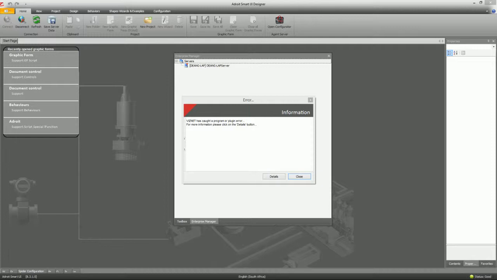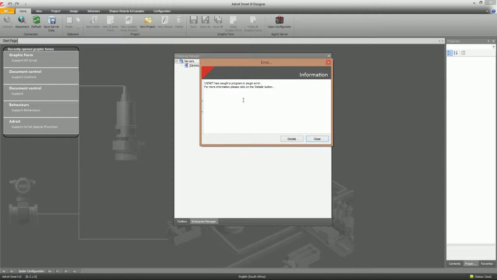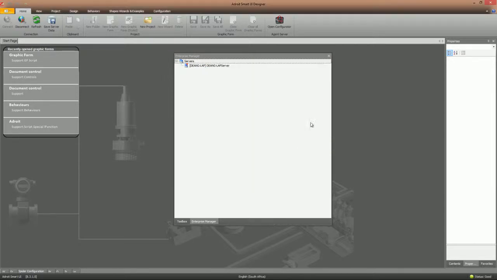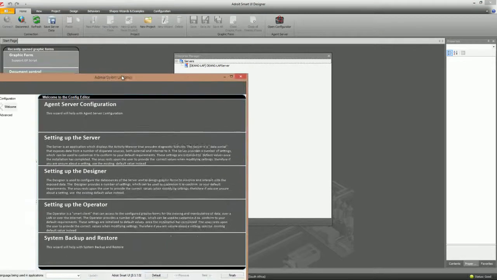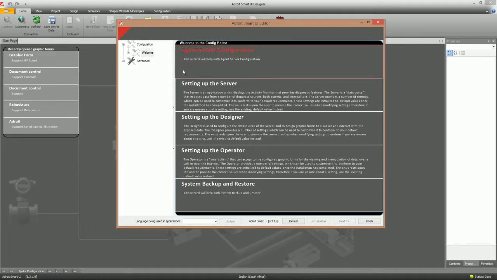While my editor is busy opening up, you'll notice that on the screen I've got a little error. Business has called a program a plugin error. For more information, click details. Basically, the Quest server does not exist anymore. That's because I've shut it down. So I can just close that and it'll repopulate when I start my server up again.